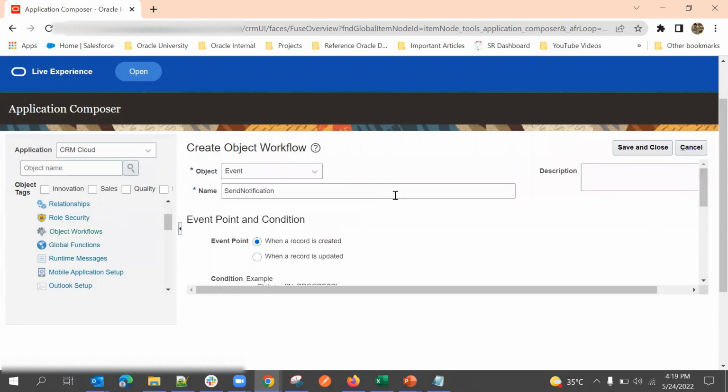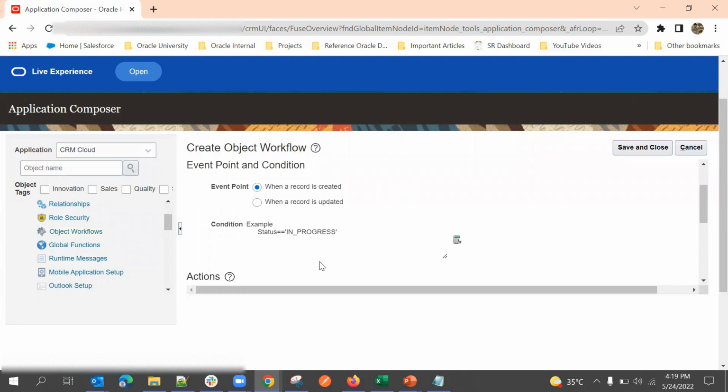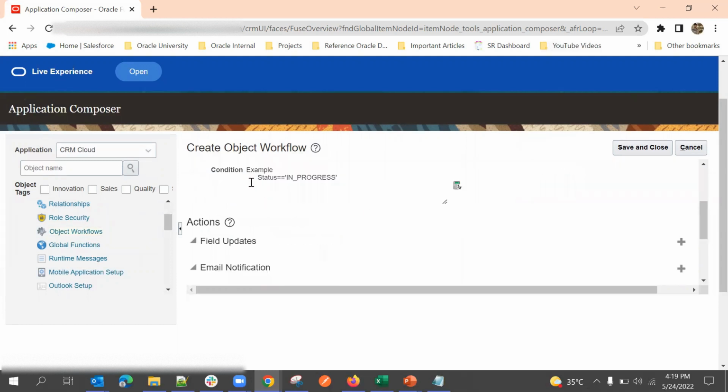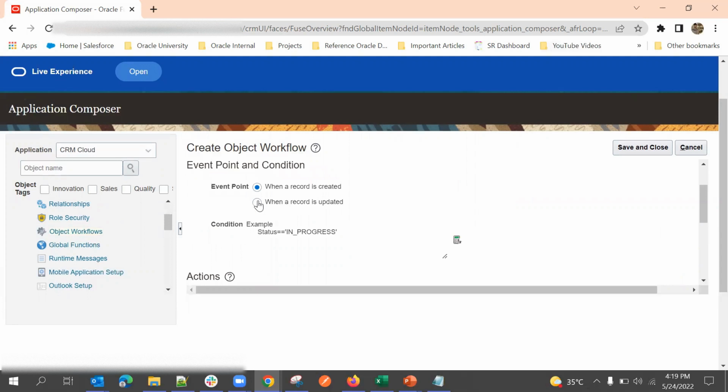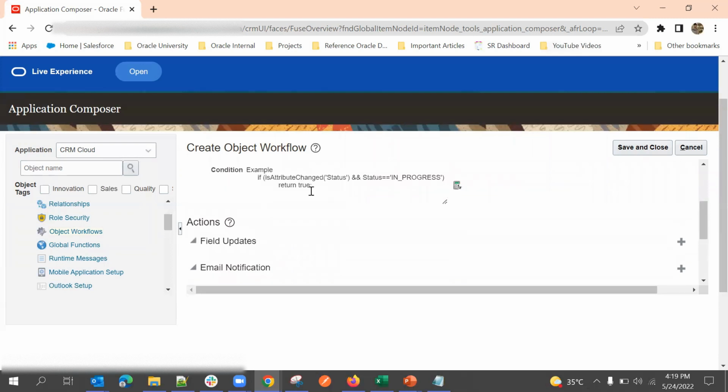So we'll create two notifications. One is on create. So send notification on create. On create, the condition is not required. But if we choose when record is updated, then the condition is required.